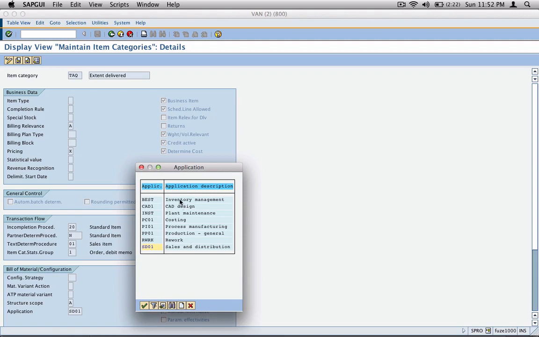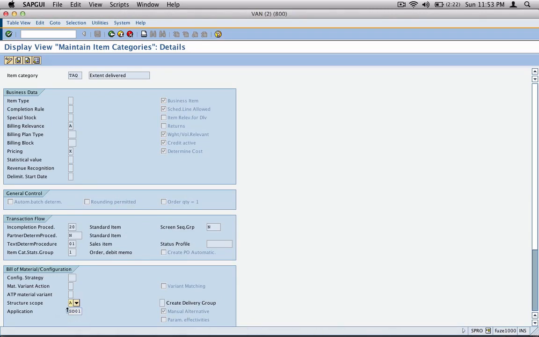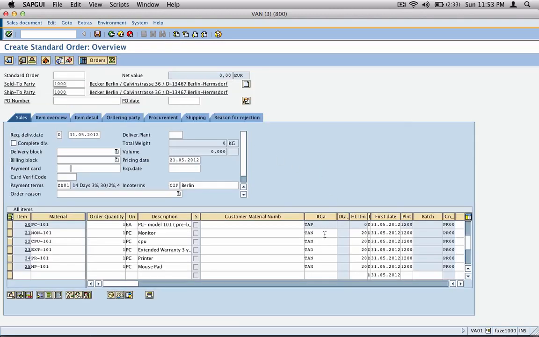Probably by now you remember that these are all the different views that you had when you created the bill of material. Okay, so first is the structural scope, second is the application. Alright, so we have two different item categories, TAP and TAQ, and TAN, of course, the initial one that we started out with. So in total we have seen three different item categories. In some cases of our order, TAP is determined, and in some cases TAN is determined, some cases TAD is determined, and we are not entering them manually, but they are automatically picked up.